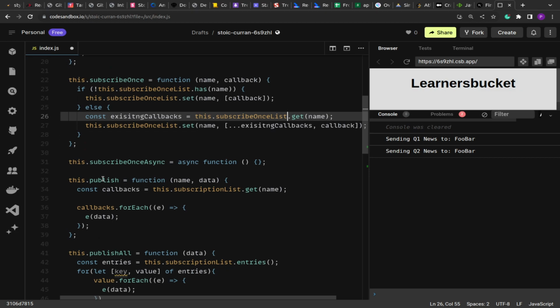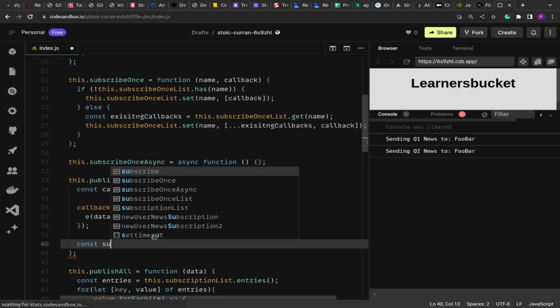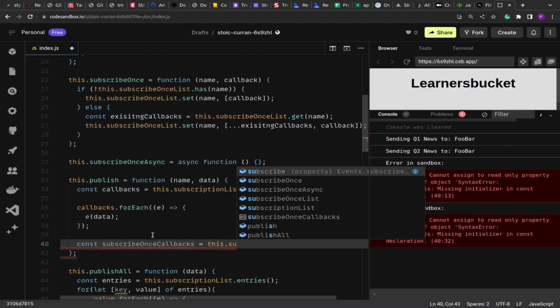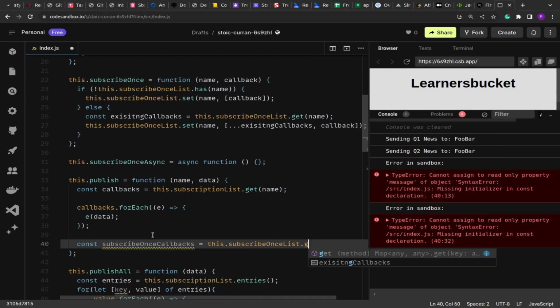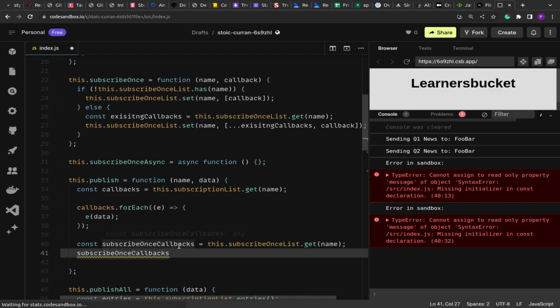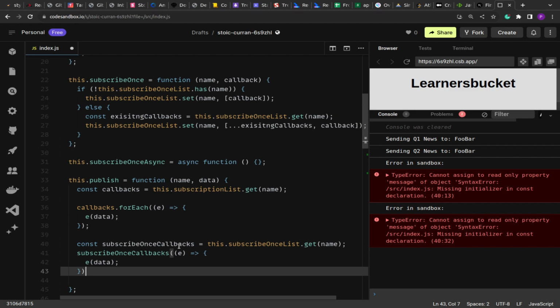And now in the publish, what we'll do is const subscribe once callbacks. So what we'll do is we'll just use subscription once list. From this we'll get the name, all the callbacks, and once this will also publish the data.